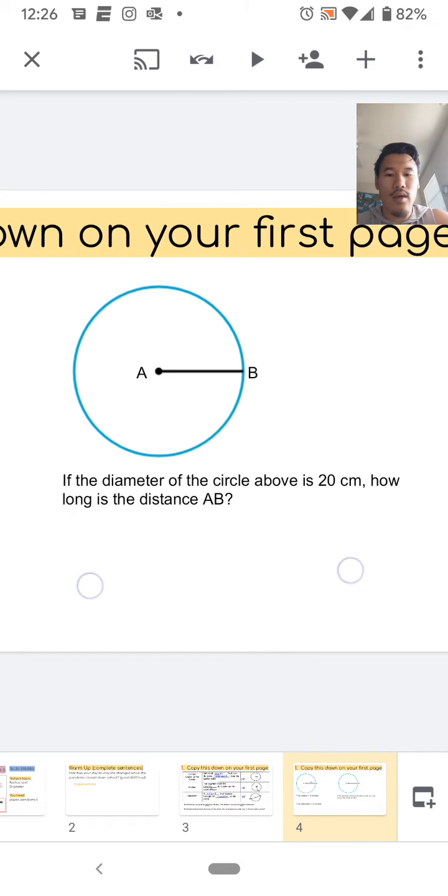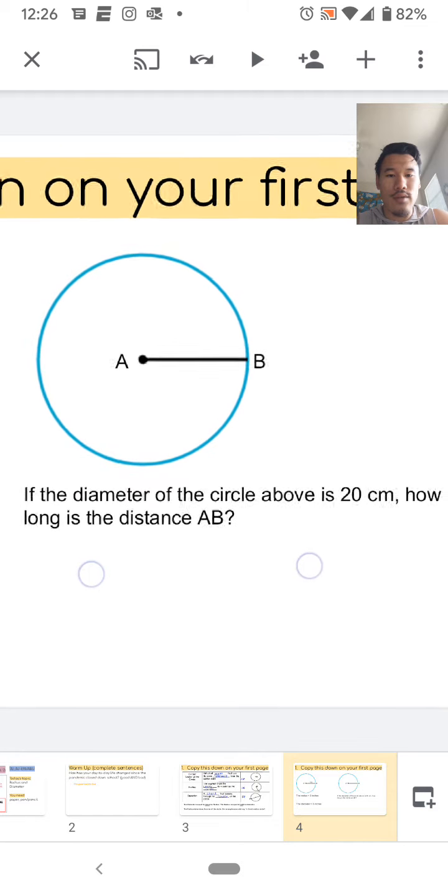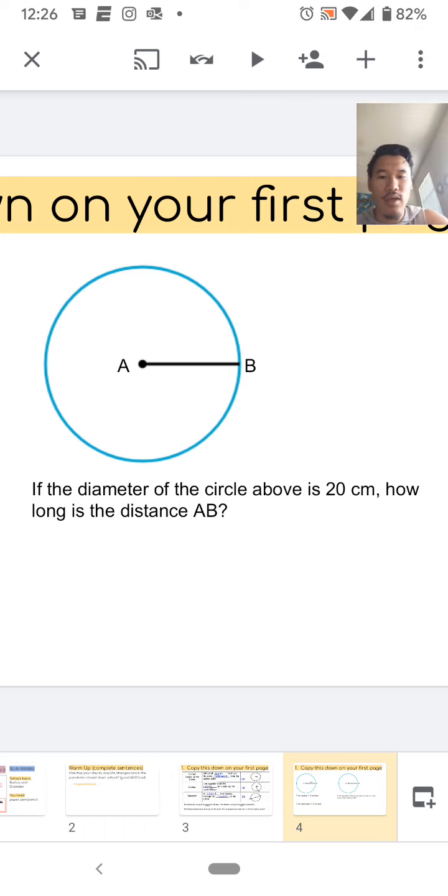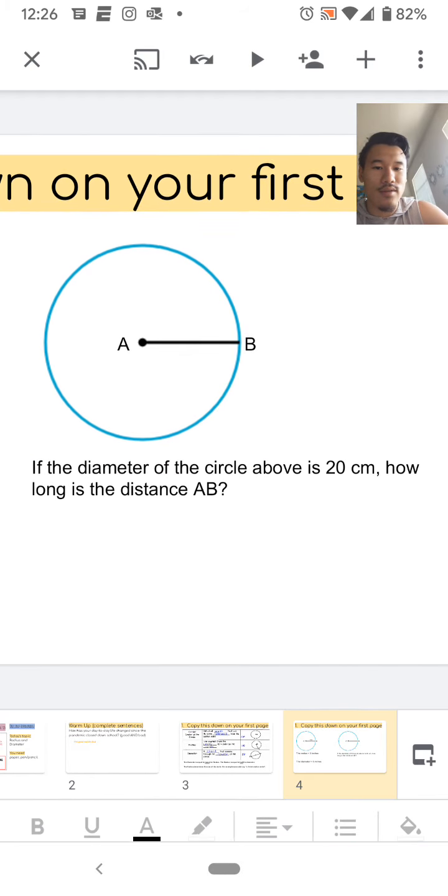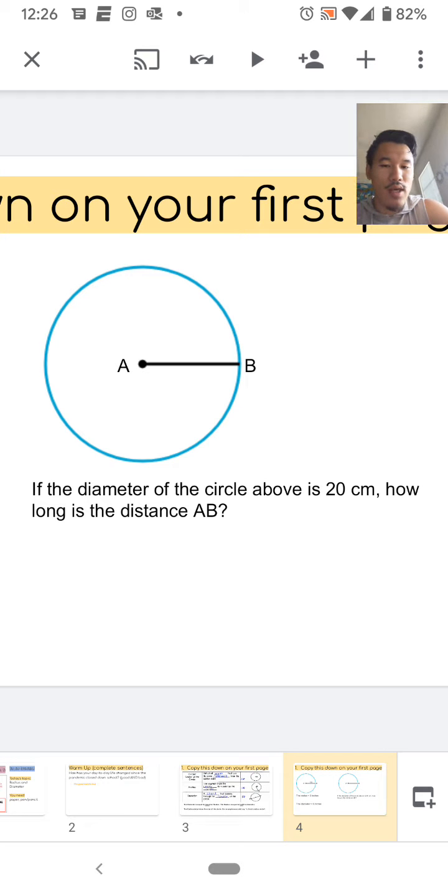Now let's look at this circle. So we have the radius there, A to B. It says if the diameter of the circle above is 20 centimeters, how long is the distance A to B? Well, the diameter is 20 centimeters, and we know that the diameter is 2 times the radius. If A to B is a radius, then it should be half of the diameter, right?